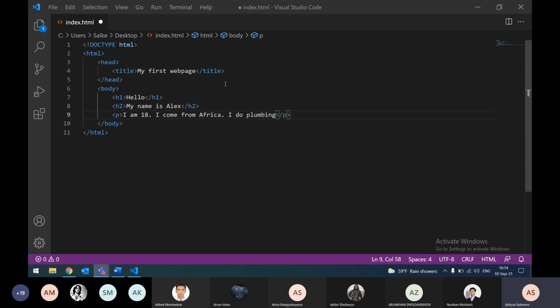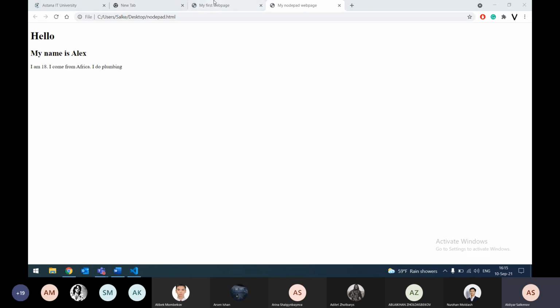So the next tag I would like to introduce is called B, and B stands for bold. So we are turning your text bold. So by default, headings are already bolded, so you can see it here.